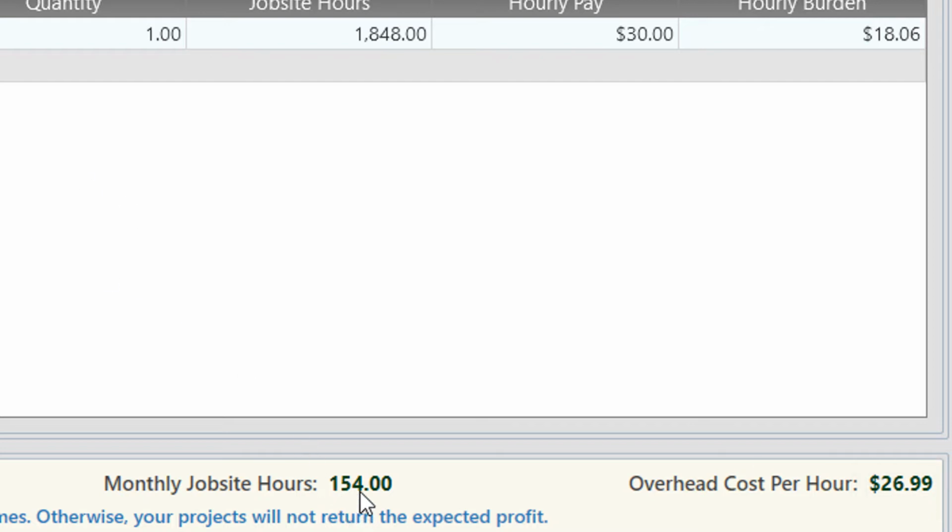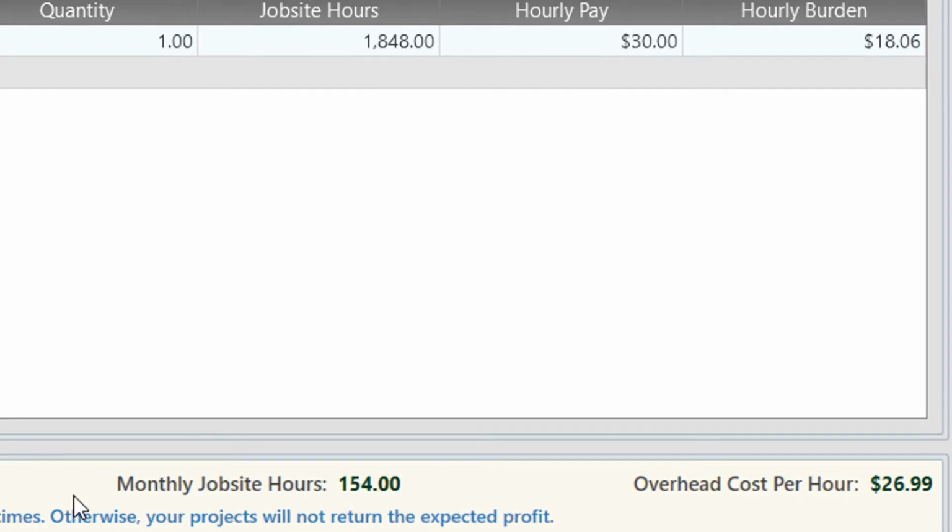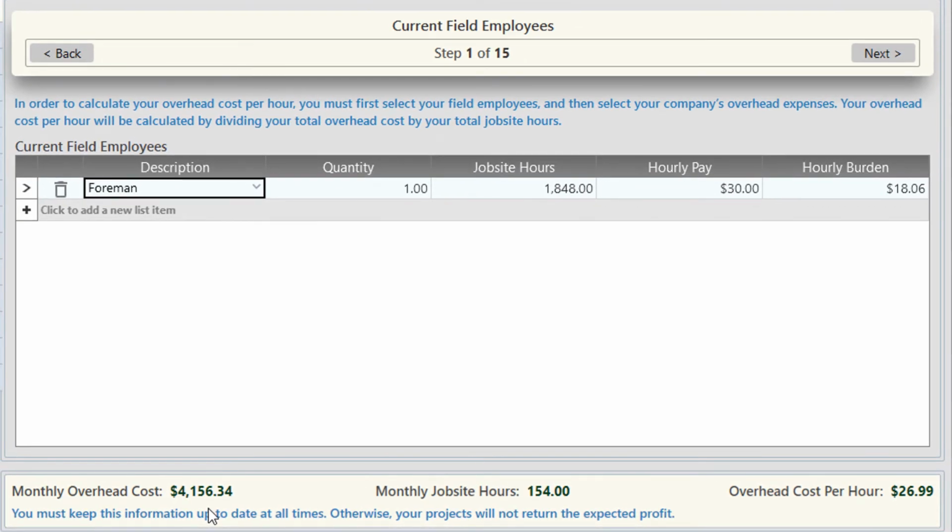It went from 316 hours of monthly job site hours to 154. So now I'm saying I'm only going to keep employees busy enough for 154 hours worth of work in the field. So because I let go of that trainee, it didn't make my overhead cost any less. I still have all of my overhead expenses. So now instead of dividing my monthly overhead cost by 316 hours, now I'm dividing it by 154 hours.